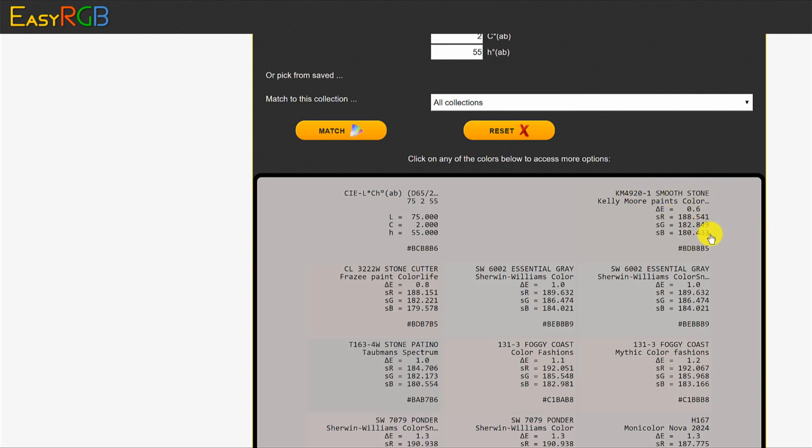So if you have Kelly Moore available in your area, that would be a good option to check out. It has a delta E of 0.6. Sherwin-Williams is right here near the top, Essential Gray, with a delta E of 1.0.